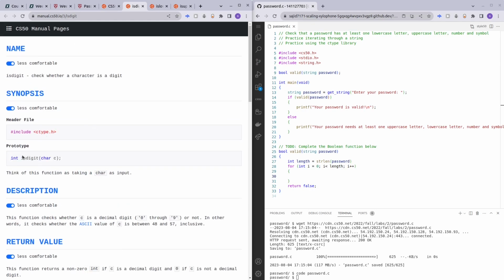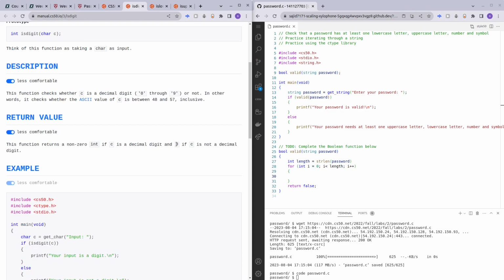So for example, in this case, isdigit will return a non-zero integer if it is a digit, and zero if it's not a digit. All right, that's isdecimal they say here. Anything but zero if it's a digit, and zero if it's not a digit. And same for islower. As you can see here, if it is a lower, then it will send a non-zero int, and if it's not a lower, then it will send a zero. And same for isupper, it's going to return a non-zero int if it is an upper, and zero if it's not an upper. A cool thing about C is that a boolean is true as long as it's not zero, and a boolean is false when it's zero.